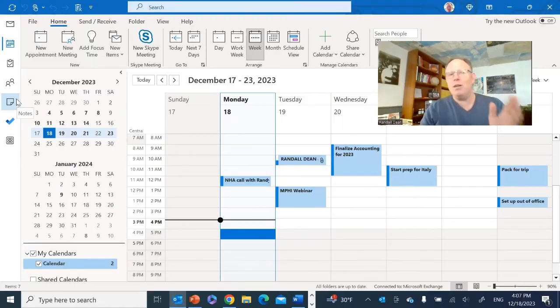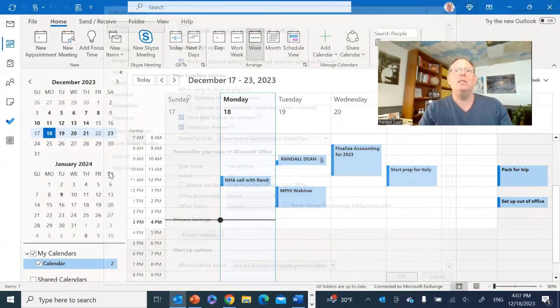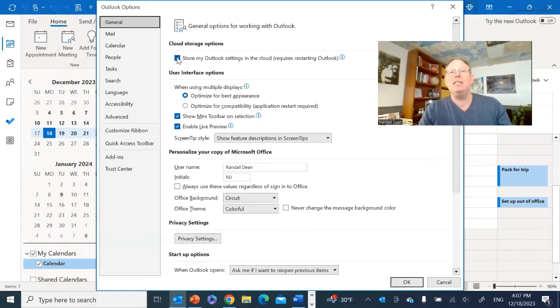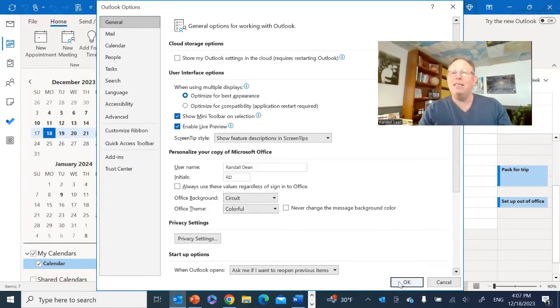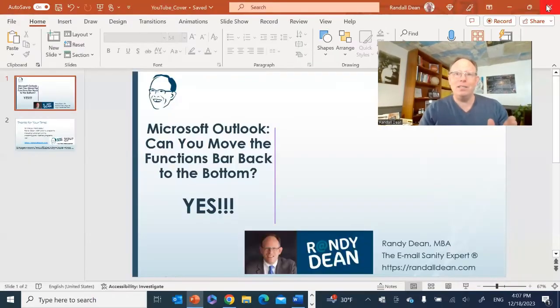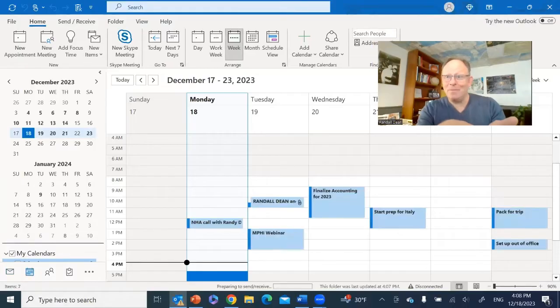But if you really, really prefer to move them back, once again, all you have to do is come up here to File, Options, and now deselect the checkbox, which requires restarting Outlook. Hit OK, and close your Outlook, and reopen your Outlook. Give it a second to think. The apps are back at the bottom, see? So that's how you do it.